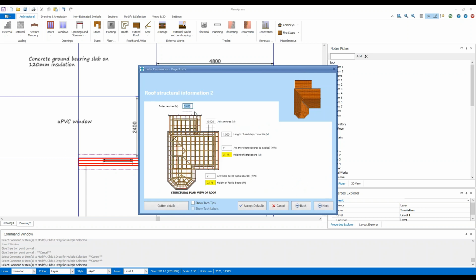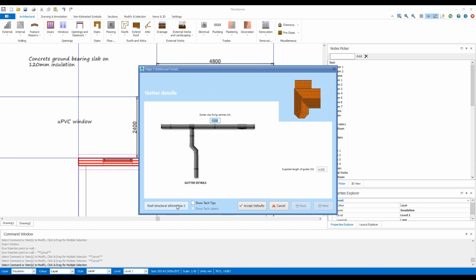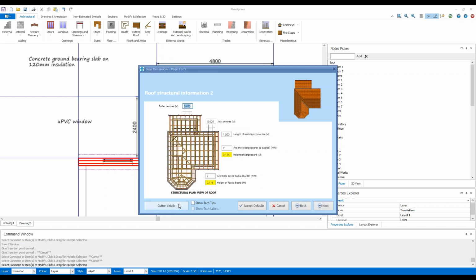here we can see that the rafter centres are set to 400mm, as are the joist centres. You can ignore the hip corner tie, again, not relevant to our lean-to roof. You can set whether you want barge boards and what the height of those barge boards are, and the same for the fascias. Do you want fascias and what's the height of them? The bottom left here, you'll see there's some extra details here. This time it relates to the gutters. These secondary screens are set to sensible defaults, so you won't need to review them often, but just to show you they're there. So we'll go back to the roof structural information and click Next.